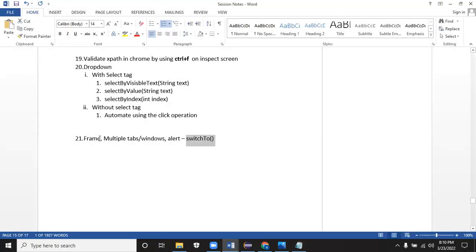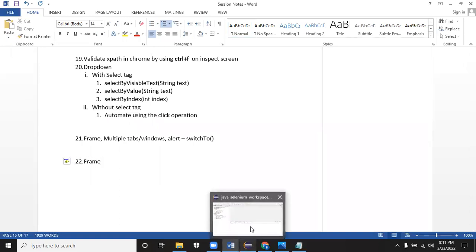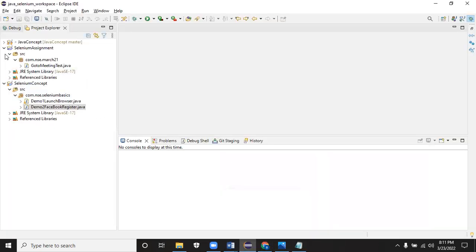First, I'll give you an introduction to frame and we'll cover the frame. Then we'll go for multiple tabs and alert. Okay. First, we'll understand what is a frame by running it in some application. Let me do that.